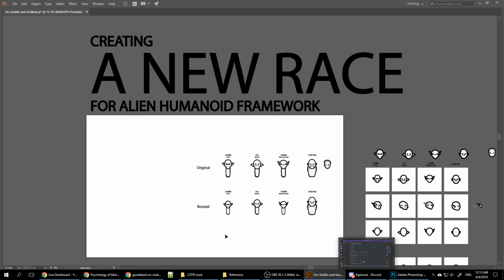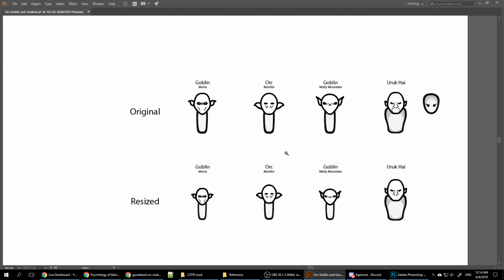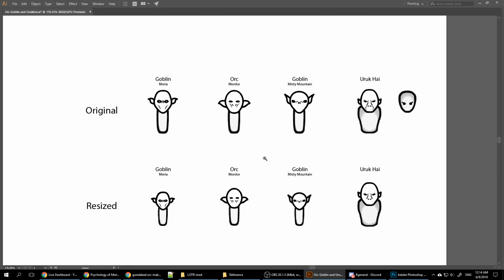Okay, so let me introduce again. Welcome to the live stream for creating a new race for the Alien Humanoid Framework. For this tutorial's example, I'm going to be creating the Gundabad Orcs for the Lord of the Rim mod. So first, let me introduce the orcs that have already been created. These are the first 4 races that I listed that I will create.